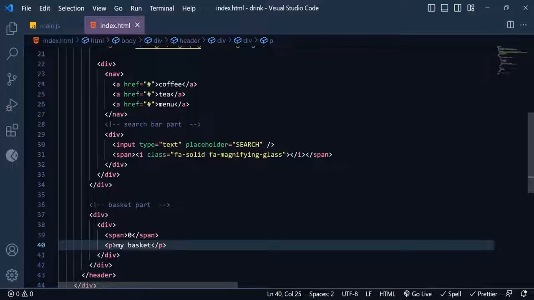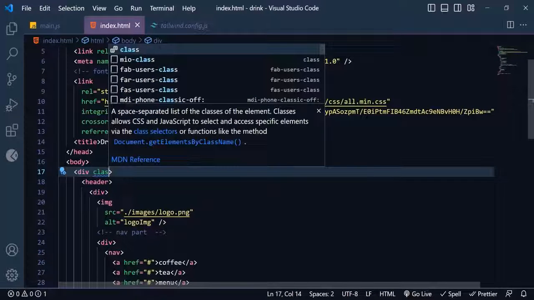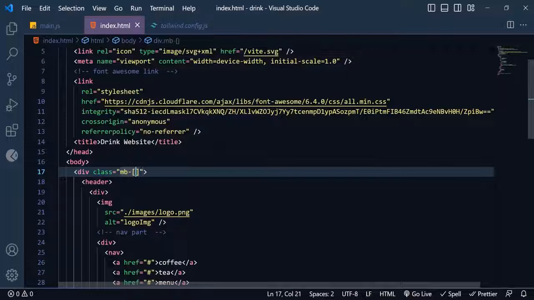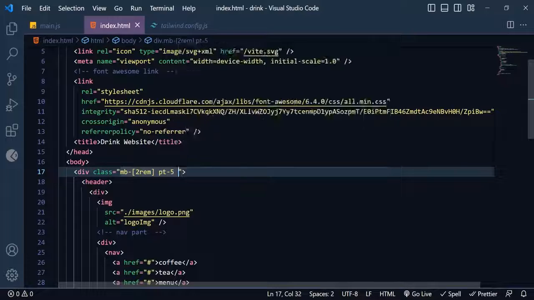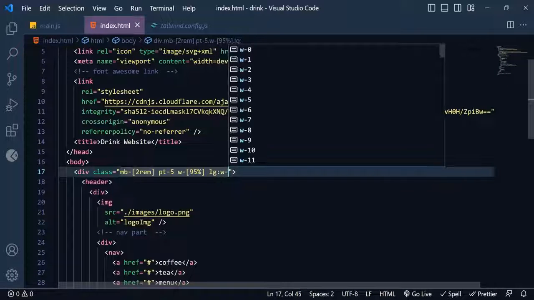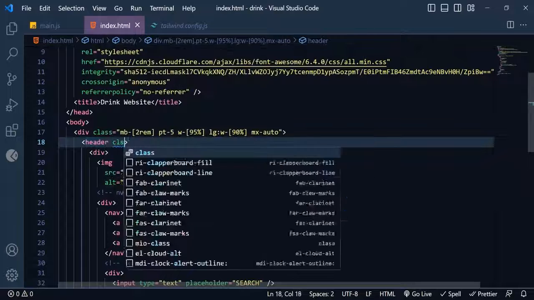Now let's style them. So inside this index.html, in this div I'm gonna write class. Margin bottom is gonna be 2 rem, padding top is gonna be 5, width 95%, for large screen width is gonna be 90%, mx-auto. Now for this header we are gonna give a class name.